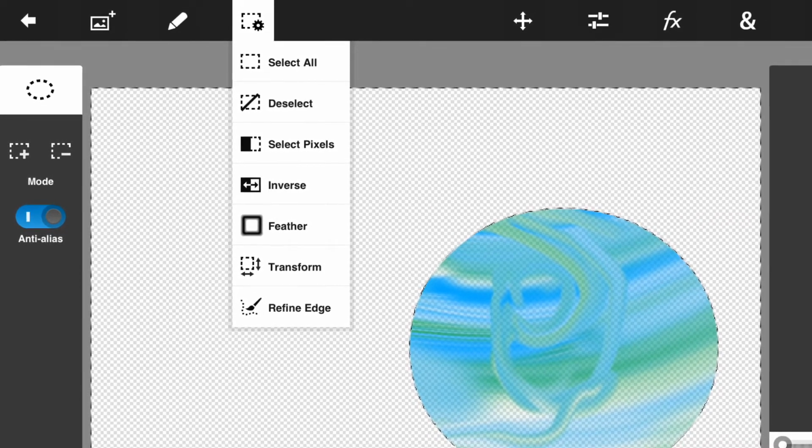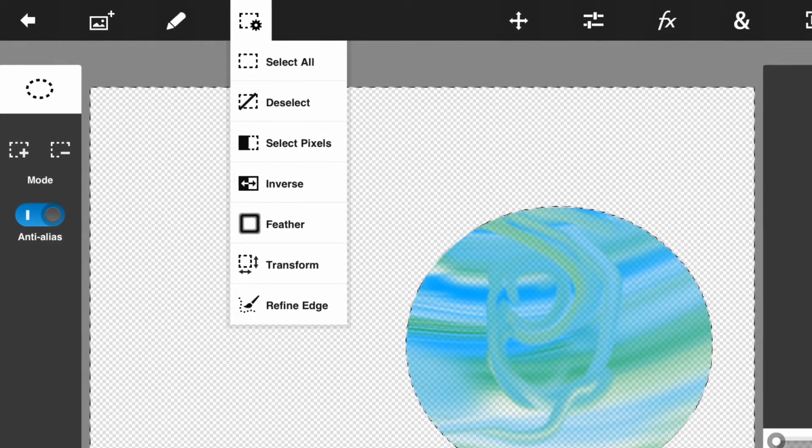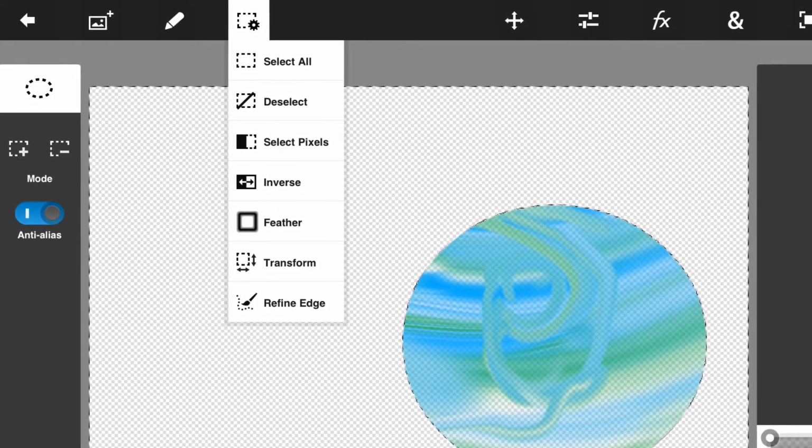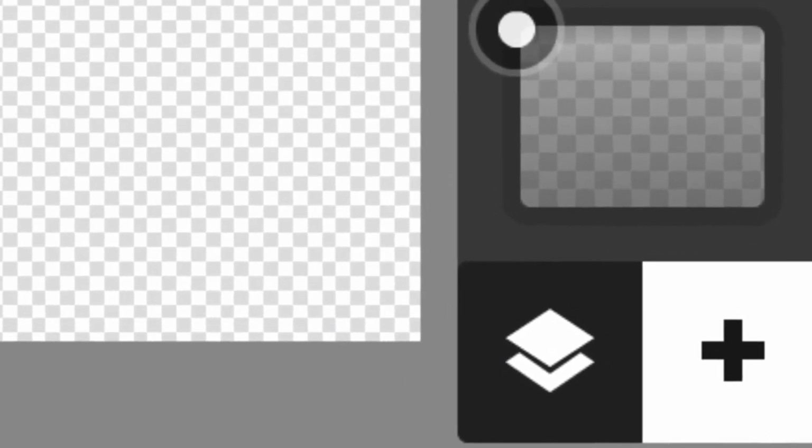Now you need to add another layer, your layer for your background. So you hit the plus sign in the bottom right hand corner, and you're going to make a blank layer.